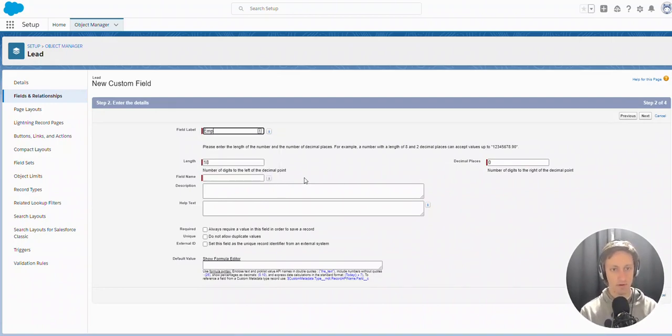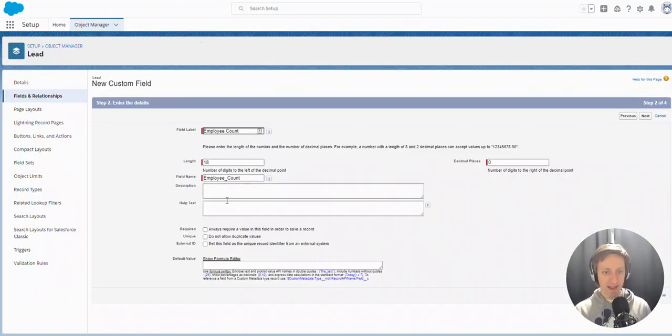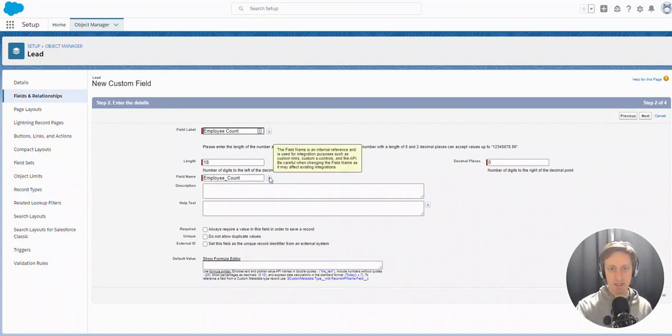Then I'm going to fill in the labels: employee count. You can change the number of digits, like how big you want to limit the field to be. I'll just leave it as is at 18. I've clicked out in the gray space here, and it automatically fills in this field name. This is the unique name the Salesforce system uses to identify that field. On the lead record, you see this is the label, but on the back end of the system there's this field name, and if you just click here it'll auto-populate. You can change it to what you want, but it's used for internal reference.